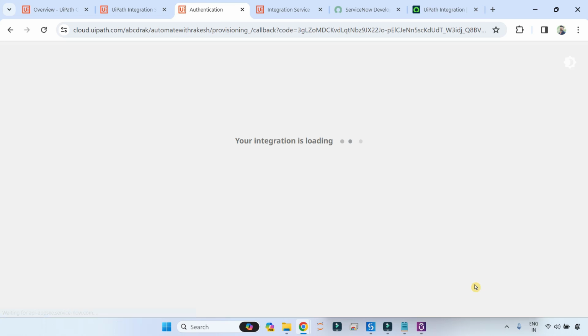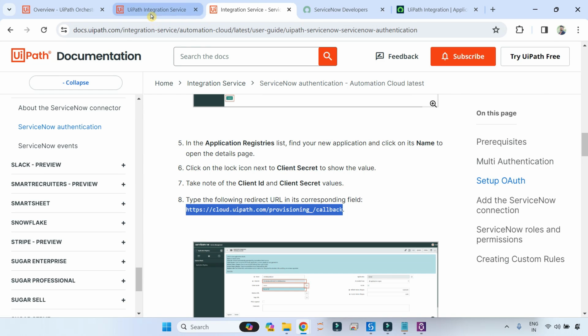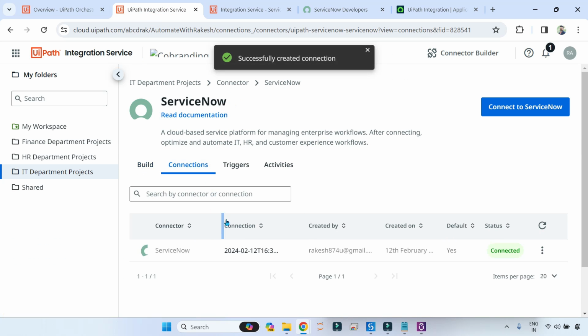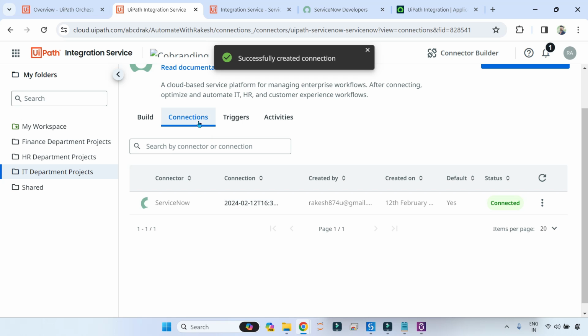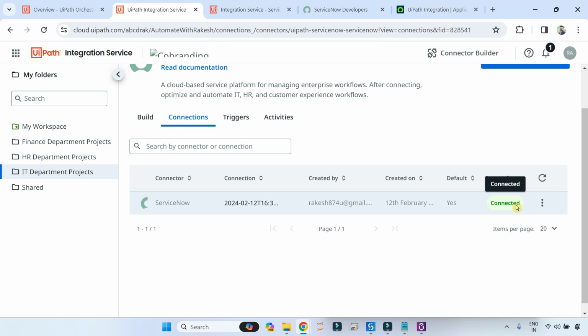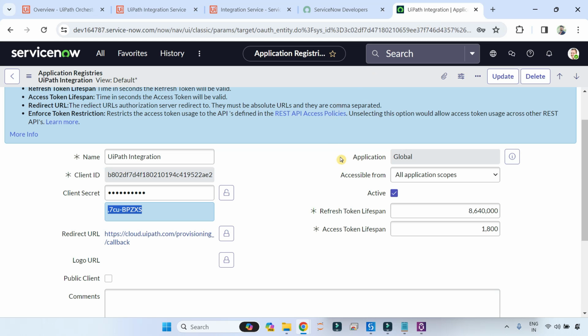Pretty simple steps. Okay, your integration is all done. Let's go back. And here you can see the connection status says connected. That means I am now connected to my ServiceNow instance. So let's do a couple of things just to understand. Connection has been made.